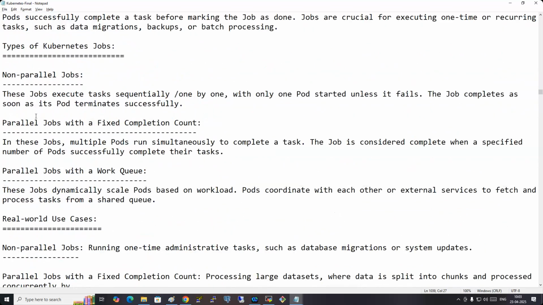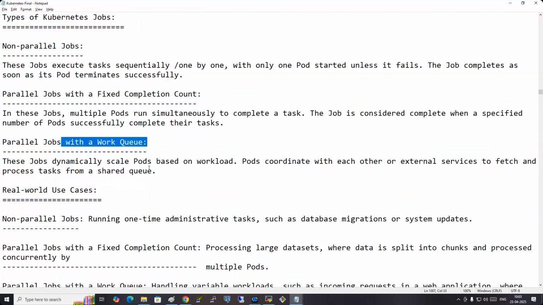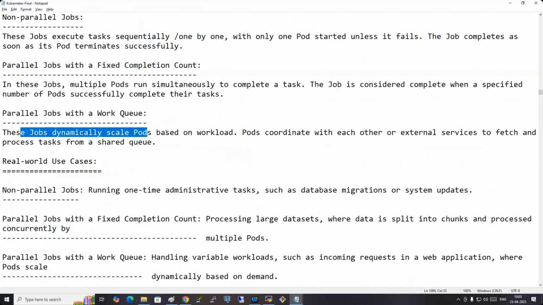Very good. So, non-parallel jobs, you understood? Parallel jobs with fixed count, parallel jobs with a work queue. Work queue means these jobs dynamically scale pods based on the workload. Does it have any fixed completion count here? No, because the parallelism depends on the dynamic inputs that you get. If you mention parallelism as 3, that means a set of three pods will keep on being created. That is the work queue.